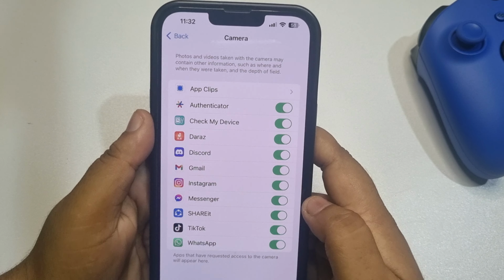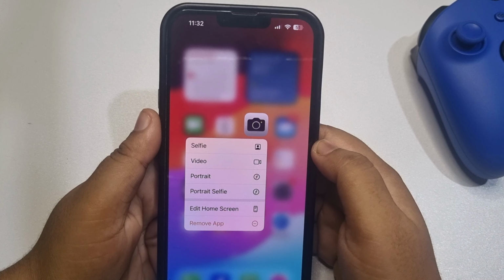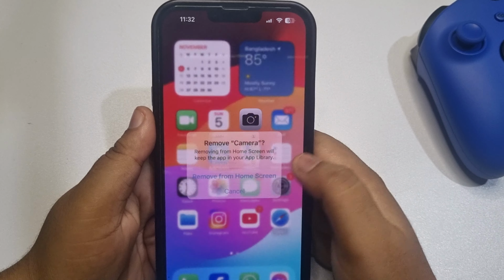The first solution is to go to your iPhone settings, scroll down and tap on Privacy and Security, and here tap on Camera and make sure to enable all of these options from here, and then check the issue.